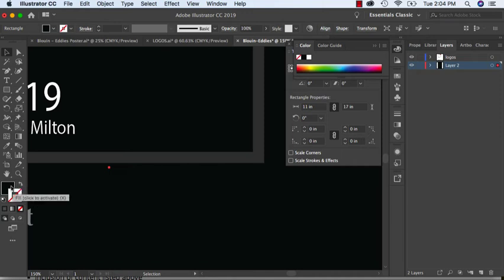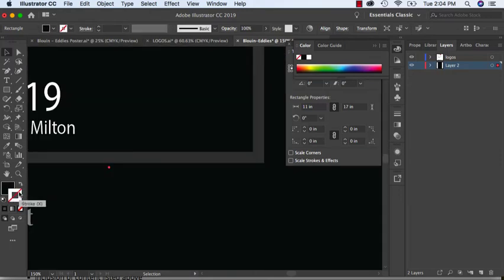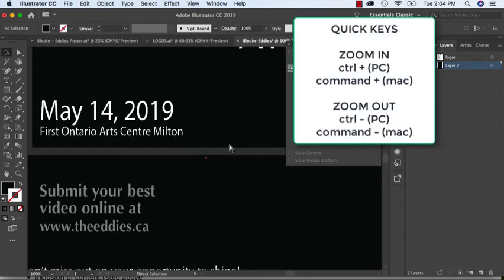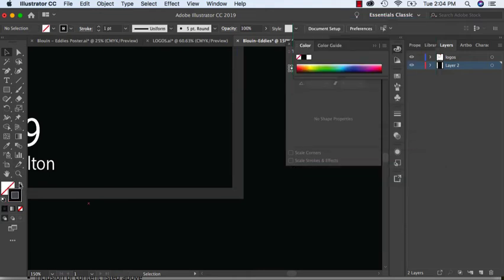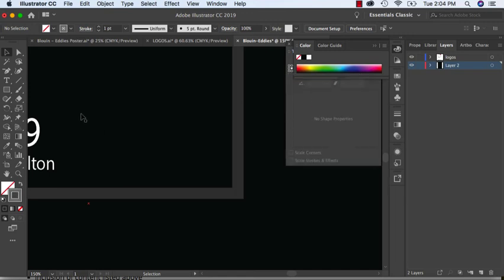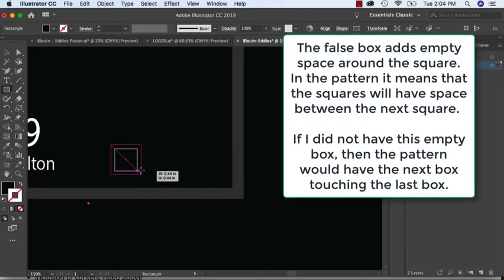The first thing first is I want to pick a gray, and I think I'm going to pick it as a stroke. I must have something selected. I do. Okay. And I'm going to create a little rectangle. And then what I want to do is I'm going to create another box around it. And I'll explain why.